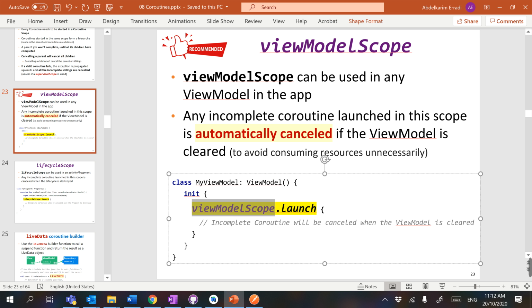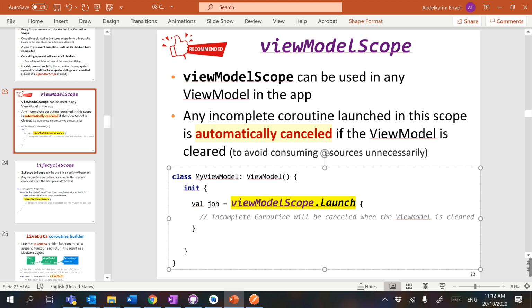So if I want to launch a coroutine inside a view model, I should do so inside the view model scope, and I go ahead and launch the coroutine. Now, the advantage of this, of course, I can always do val job equals, and at a certain stage I can go ahead and do job.cancel. Of course, I can do this manually if I wish.